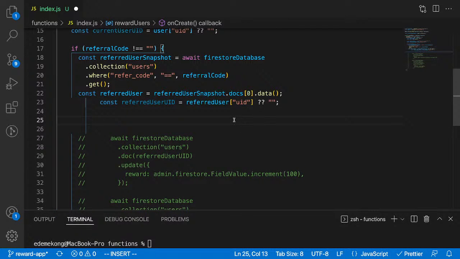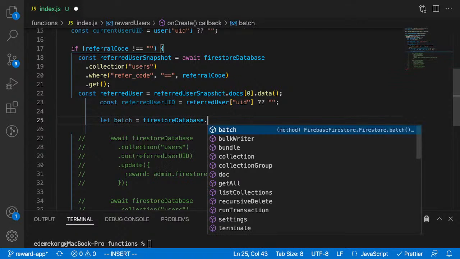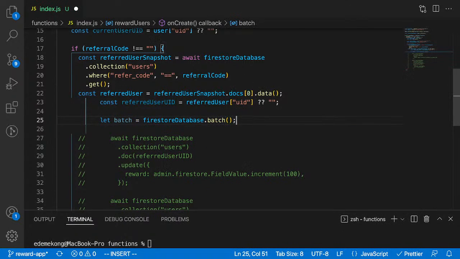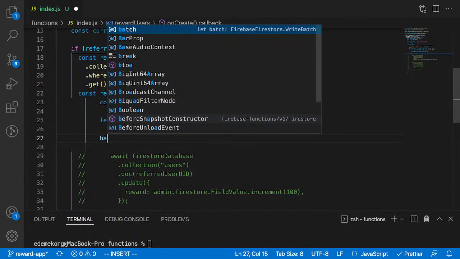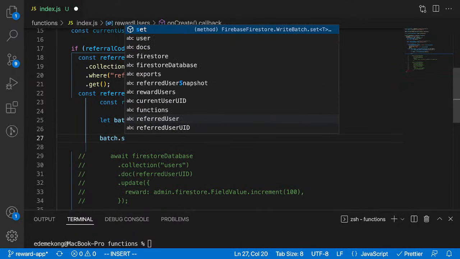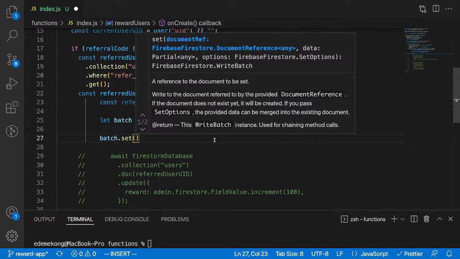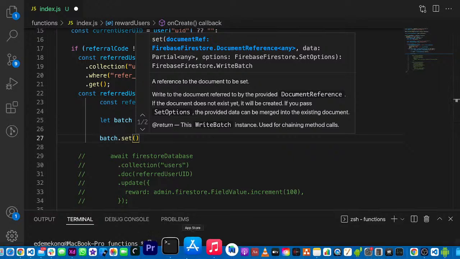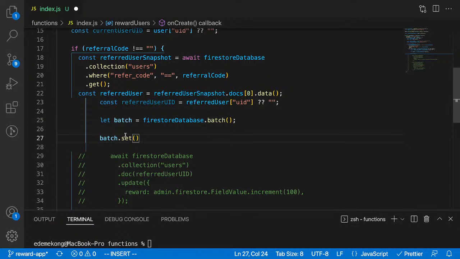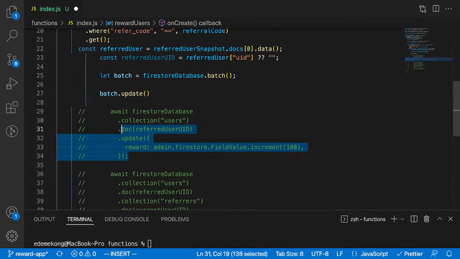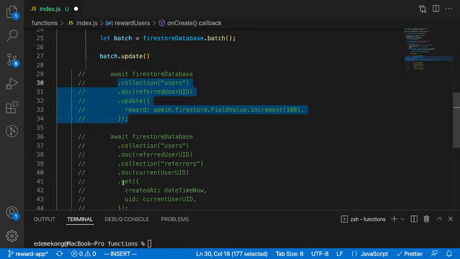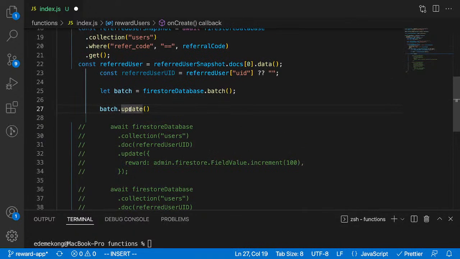So we are going to use a batch here. We are going to use the let keyword, and we are going to create a new batch here, and we are going to call on the Firebase database batch. In the batch here, what we'll do is update. So we are going to do first the update, and the second is going to be set.